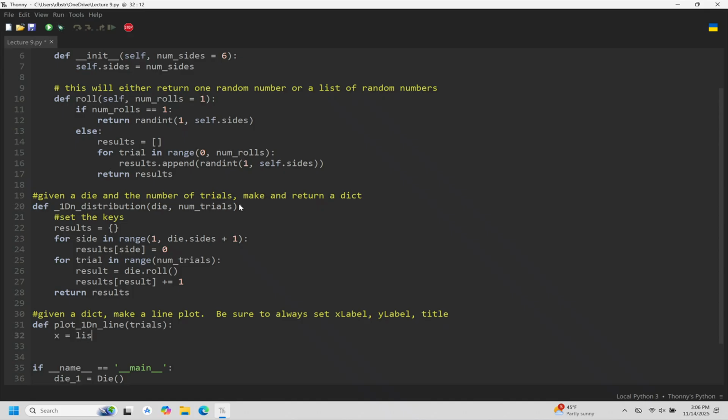X is equal to a list, parentheses, I'll explain it after I get it, trials dot keys. I'm going to copy and paste this. Y is equal to list of trials dot, hey, keys doesn't start with an L. That was a typo. And this will be values. Okay, so when I make a plot, it wants a list of X values and a list of Y values. I didn't have to call this X and this Y.